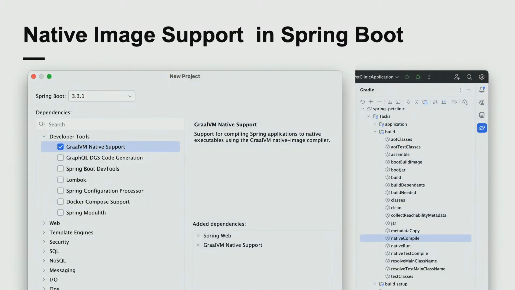And if you are using the Spring Boot framework, you are lucky because the Spring team officially supports the native image. So when you create your new project, or in your existing project, you can add a dependency called GraalVM native support. After you apply this dependency, you get a series of Gradle tasks prefixed by native. In our example, we can use the nativeCompile task that can help you to build your Spring Boot application into a native binary.